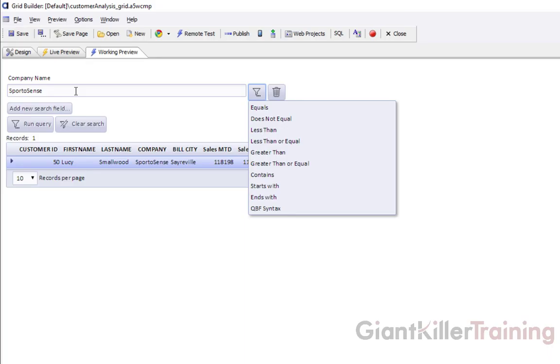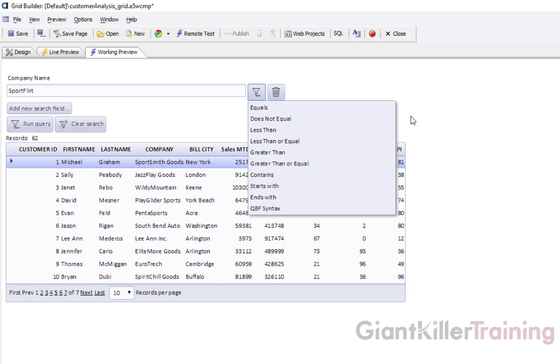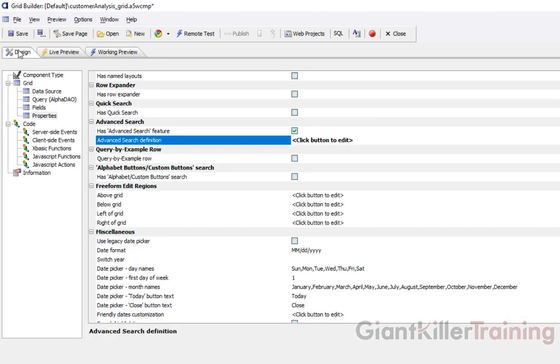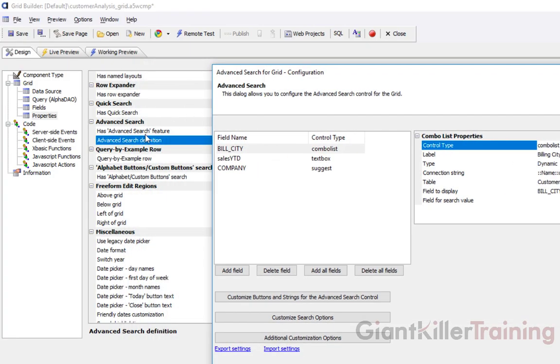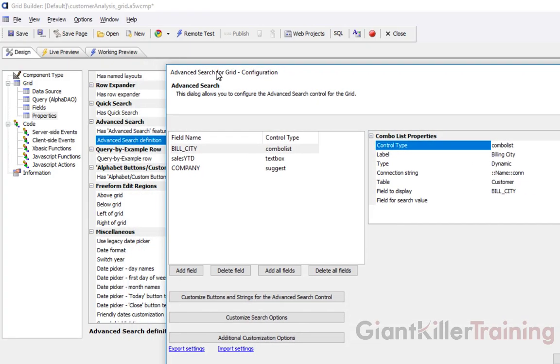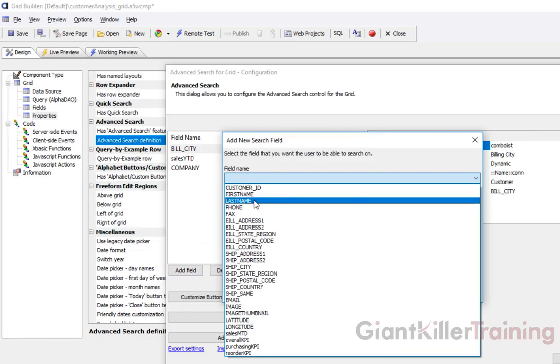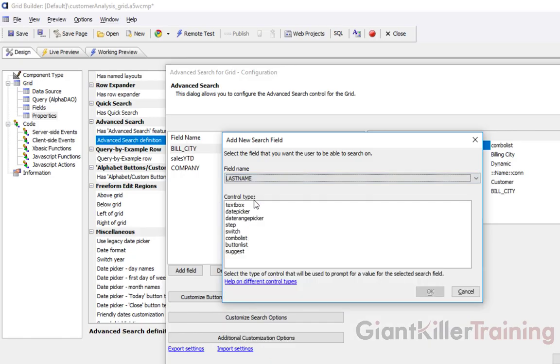Instead of doing a big drop-down box, you can do that. But you are not limited to do that. One other powerful option that's built into the system is something called QBF syntax. So let me go ahead and go back into design. I'm going to go ahead and add a new field here by double-clicking on the advanced search definition field. I'm going to click Add Field and select last name from the search field.